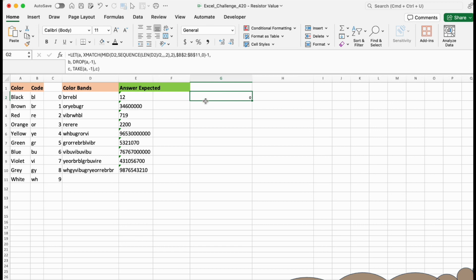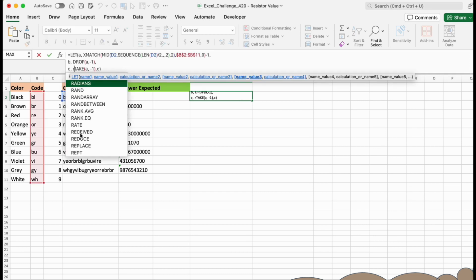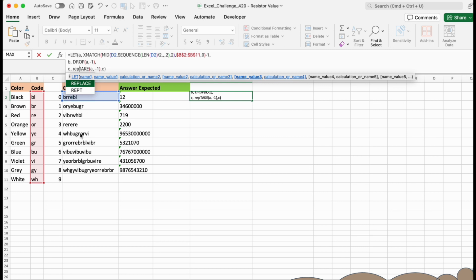But if we copy it down to this place, you see, you've been able to take the last one, which is violet vi 7, but you've not been able to specify the number of zeros you want. So now what we do is we specify the number of zeros we want by using our rep function, which means repeat.